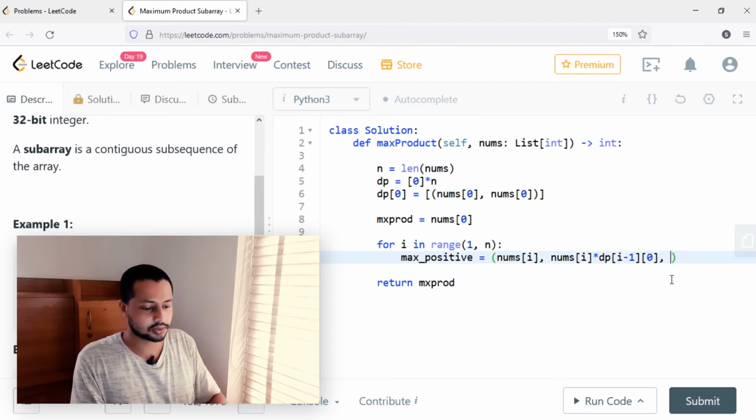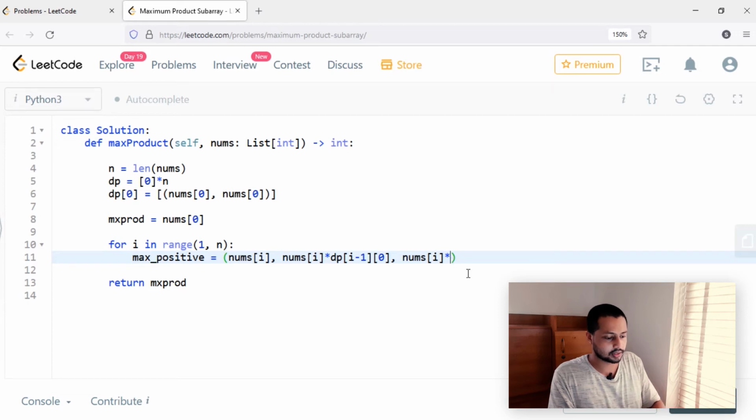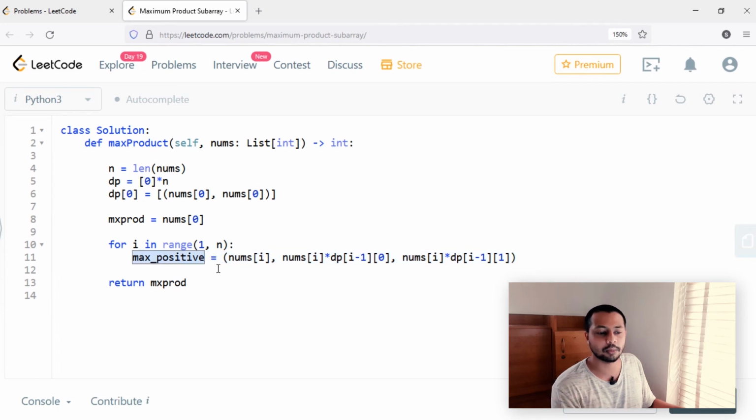Now another option is nums of i multiplied with dp of i minus 1, and in this case we are trying to multiply with the maximum negative, which is stored in index 1 of this tuple, right? So index 1, that is one option. These 3 are the options, and among these 3 we need to take the maximum, right? We are considering first the maximum positive, so we need to take the max of these items.